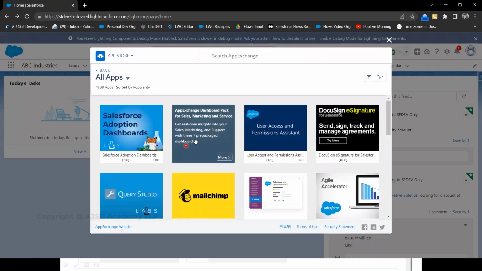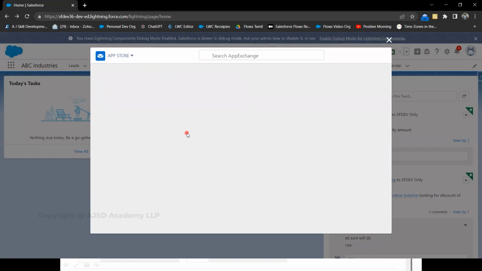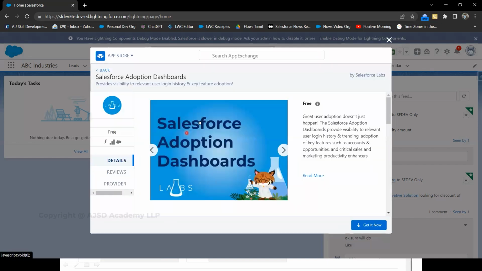Let me go back. Now, what I'm trying to see here is I'm planning to implement this particular Salesforce Adoption Dashboard. I'm planning to install it in my org. Let me select this. Once I select this particular Salesforce Adoption Dashboard solution, I will look into who the provider is. The provider is Salesforce Labs, right? So this is the company who built this particular application. So it is a Salesforce app.